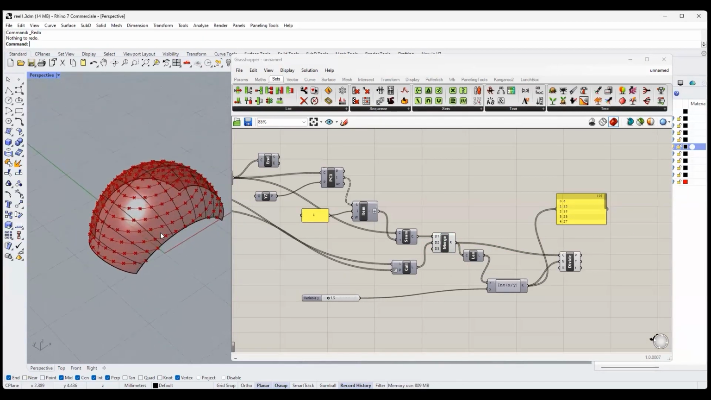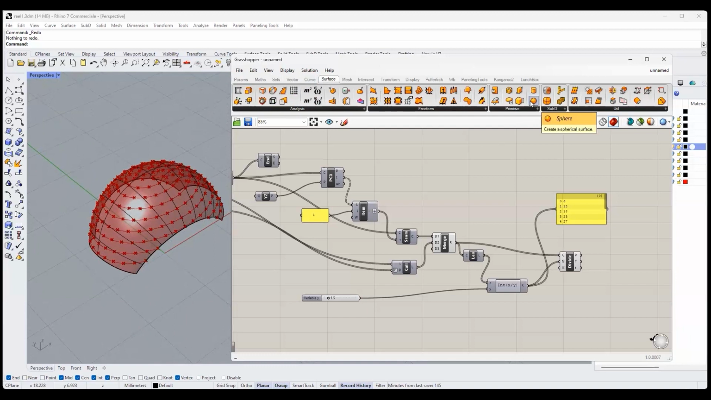Okay. So maybe we want an even better visualization of the stones placed on these points. Maybe some placeholder spheres or some kind of geometry. I think I would go for the spheres, just to prove what we're doing. All the spheres are going to be placed on the points, and the radius is going to be half this value.